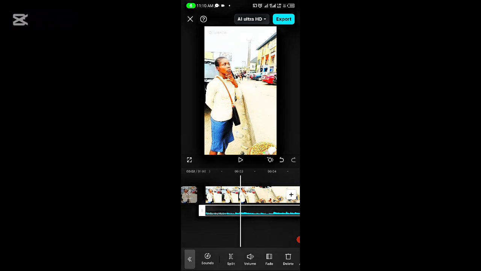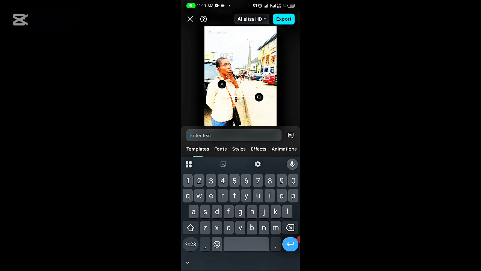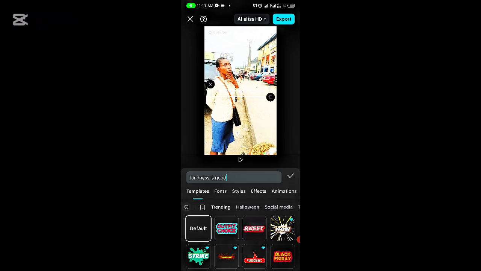So after that, the next thing we need to do is to add text or caption to your video. Okay, so this is how I do it. To add that, you look at the options again, you see text. So you click on text, click on add text, and then you start typing. Let's say kindness is good. You type it. You can also add the color that you want.